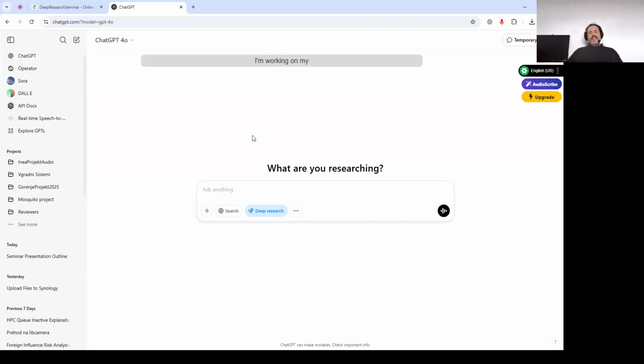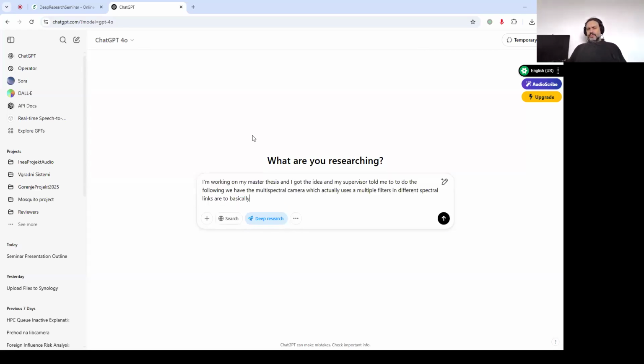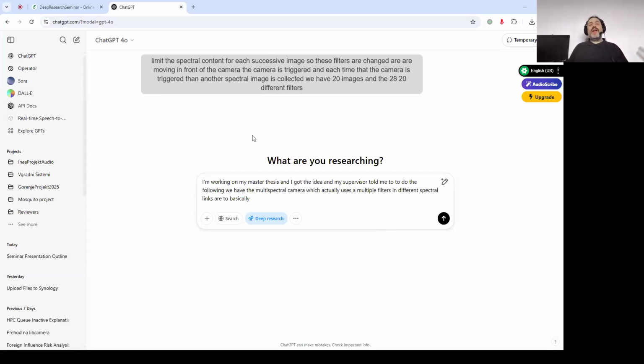I'm working on my master thesis, and I got the idea, and my supervisor told me to do the following. We have the multispectral camera, which uses multiple filters in different spectral ranges to basically limit the spectral content for each successive image. So these filters are changed, moving in front of the camera. The camera is triggered, and each time the camera is triggered, another spectral image is collected. We have 20 filters, and we get 20 different images for each scene.